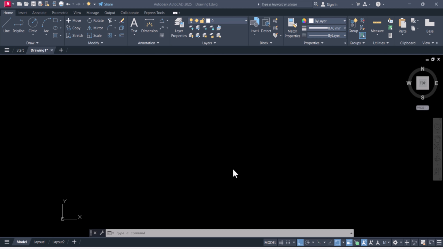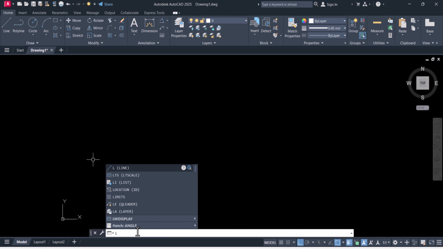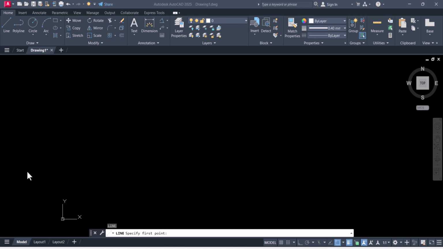Hi everyone. Today I am going to show you how to draw a line in AutoCAD with 100% accuracy using three professional methods. First one is direct distance, second one is polar tracking, and third one is from the coordinates. Let's start. To draw a line, type L here, press enter, specify the first point on the screen.